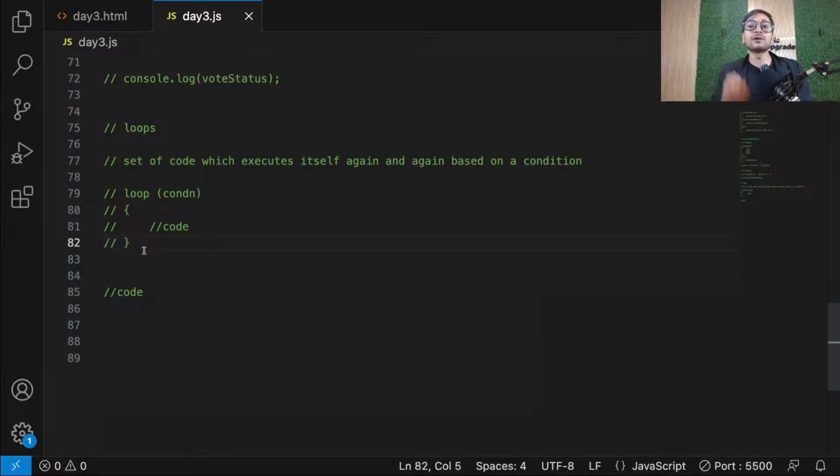Now, we have to take advantage of this feature. So sometimes we have some kind of code that we want to execute n number of times. 10 times, 20 times, 30 times, 1000 times, infinite times. So what I can do is if I have something like that, I can put that code inside a loop. So let's say I have some code which I want to execute 10,000 times, again and again, again and again.